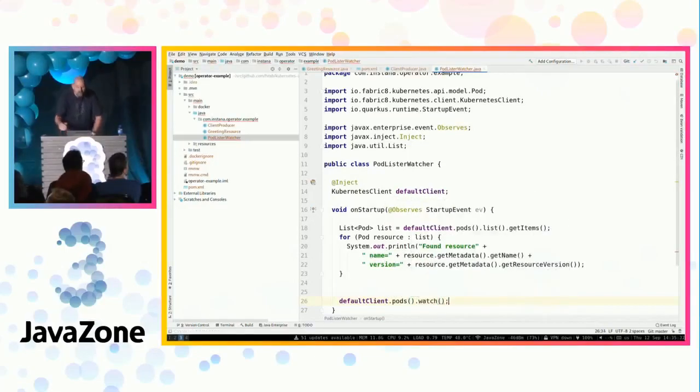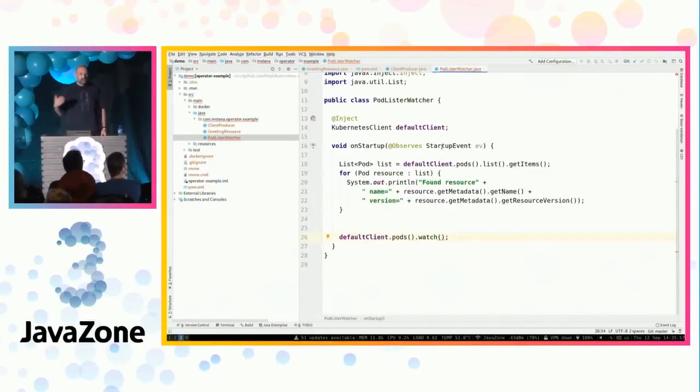And what this will do, it will create a WebSocket connection to the API server and say, I'm going to watch pods in this namespace. And then whenever a pod is added, deleted, or modified, the API server pushes an updated version of the pod resource through this WebSocket connection. And the watch method has a callback as parameter that will be called when this happens so that we are notified. It's called a watcher.